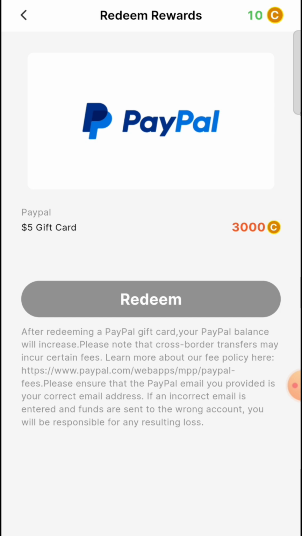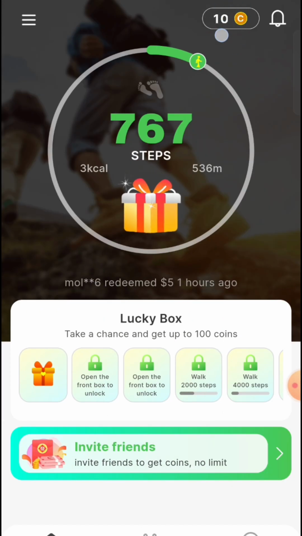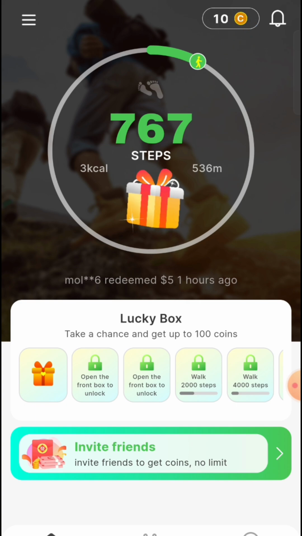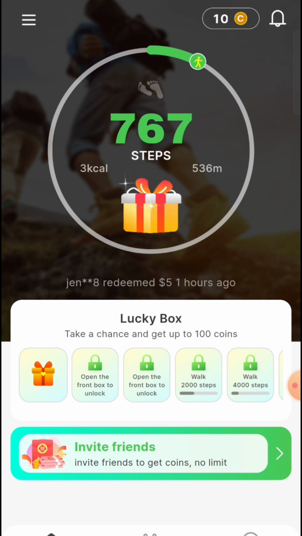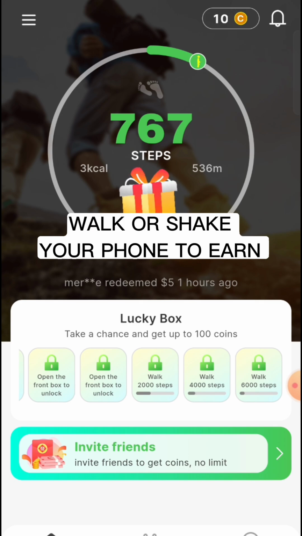Okay, so the next thing I need to do is to go back to this platform and see. You can see it has been reduced to 10. They removed the 3,000 coins, and I have to repeat the same steps. Now this takes a couple of days to complete, but each day all you have to do is to make sure you walk to complete this task and open this box. That's how basically this app works.